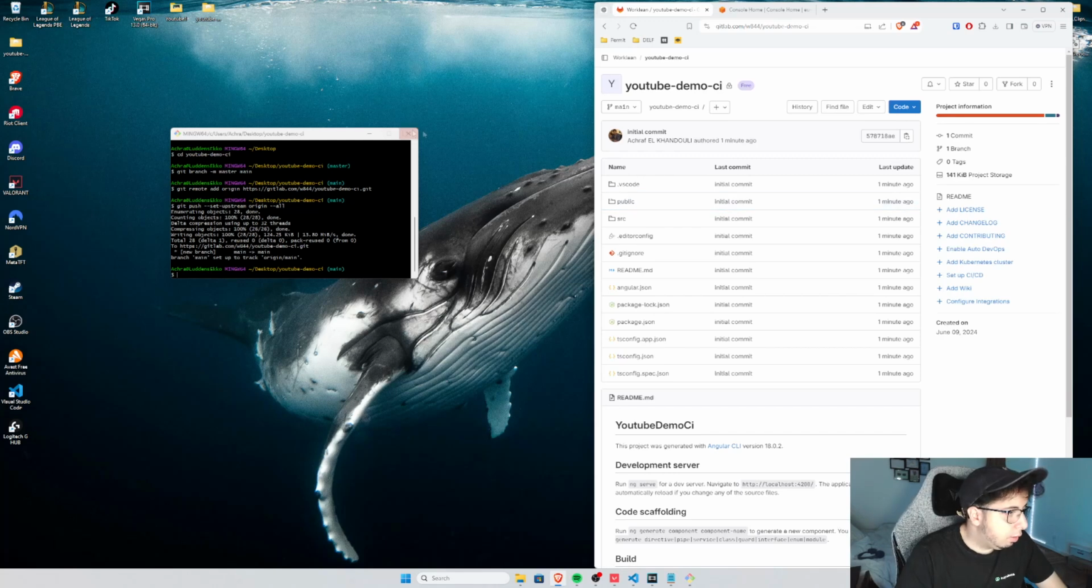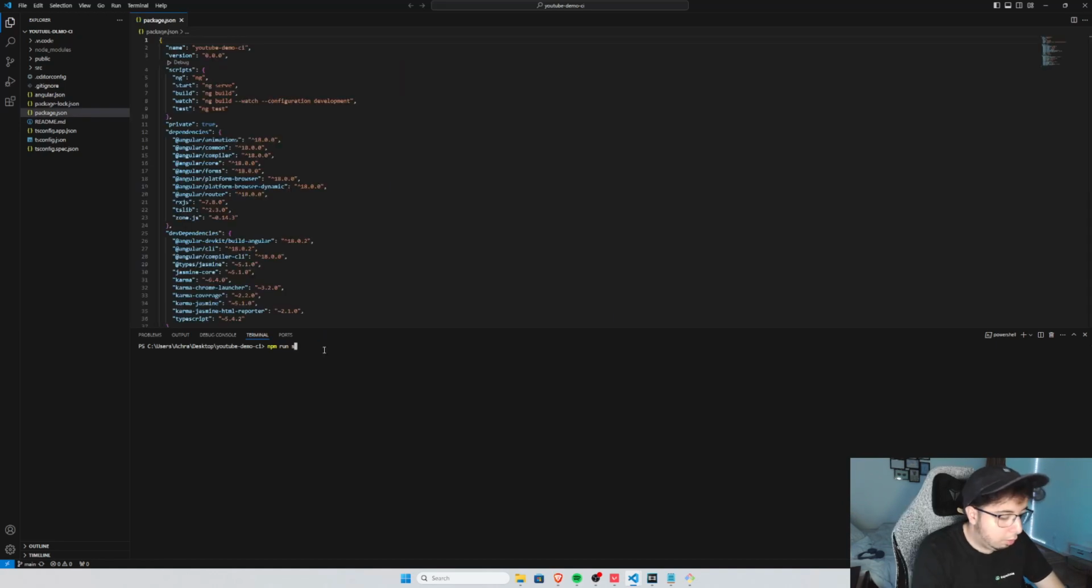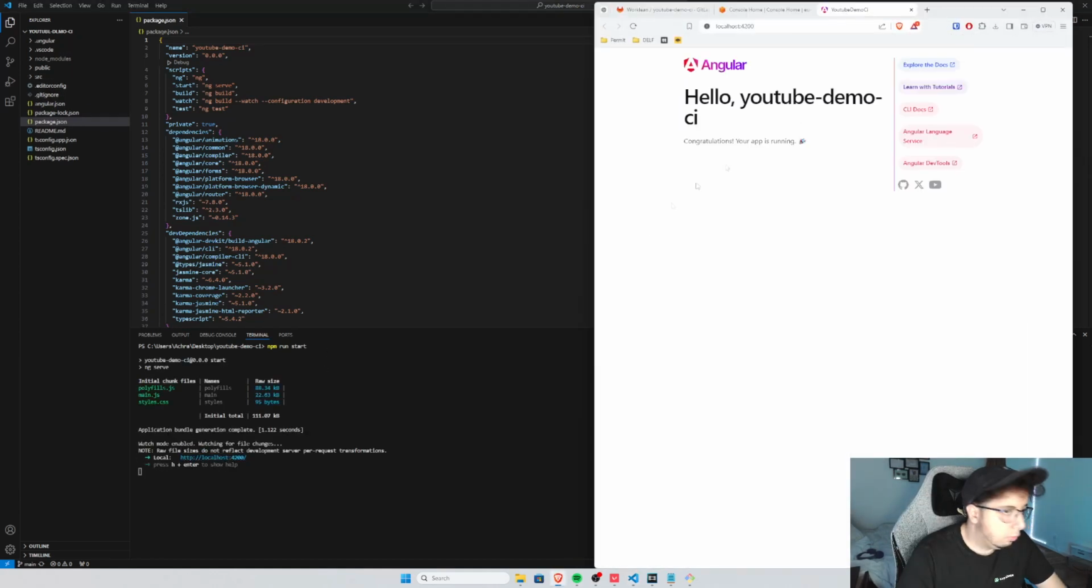So next, what I want to do actually is I'm gonna open this on VS Code. So for now, our app looks like this. So if I do npm run start, so for now it just looks like this.